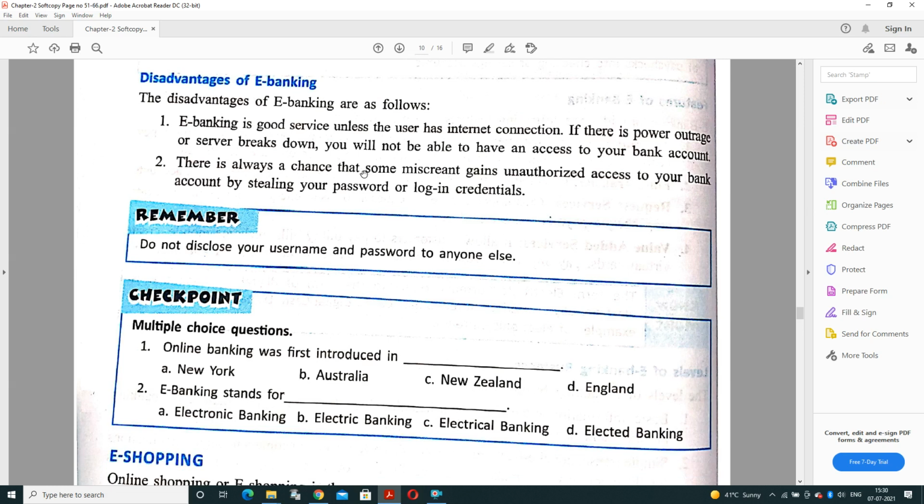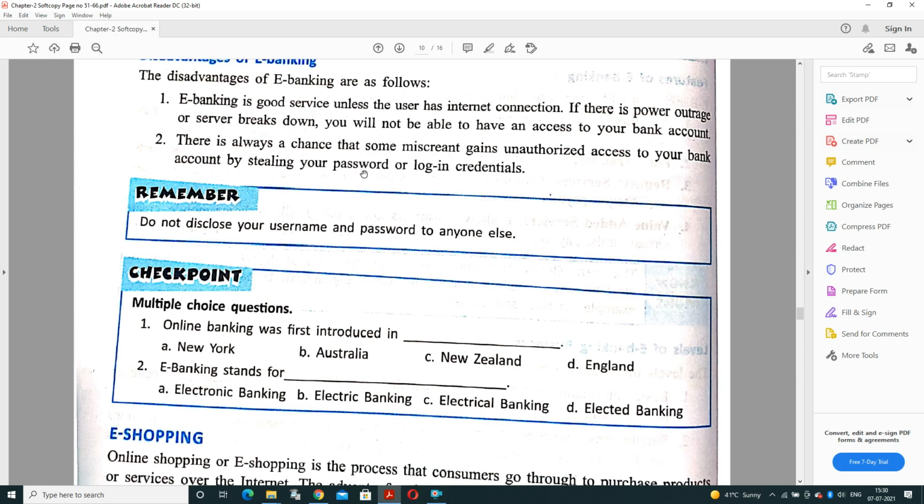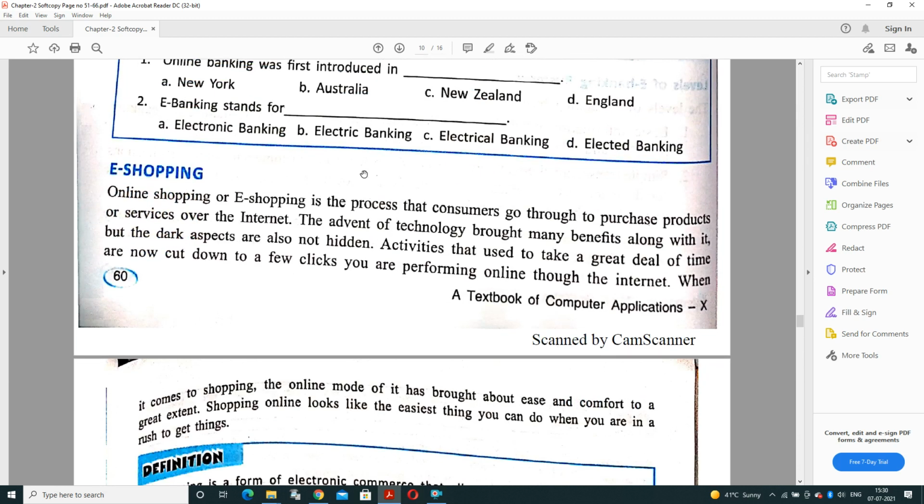Now the question is, online banking was first introduced in which country? New York, Australia, New Zealand or England? The answer is New York. E-banking stands for electronic banking.